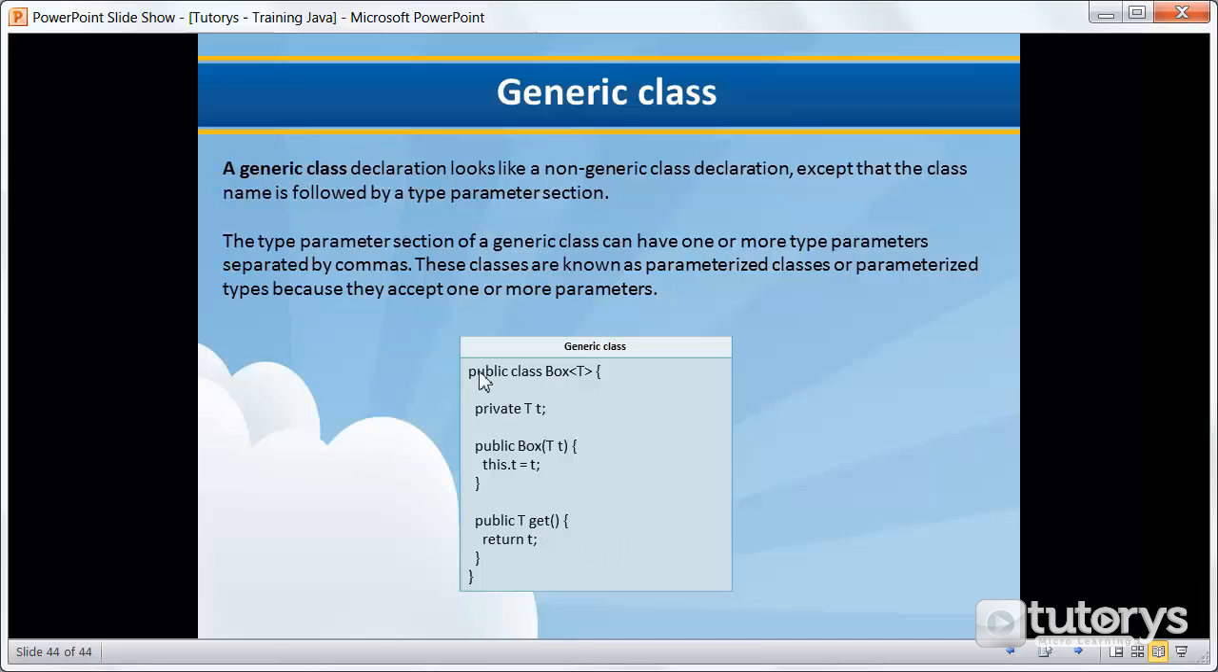So in this example, we have our generic class named Box, and as you can see, we have the type parameter section or token here named T for this example. Then we're declaring a private instance variable of type T named small t. Then we have our parameterized constructor, as we normally would, to instantiate an object of this class.